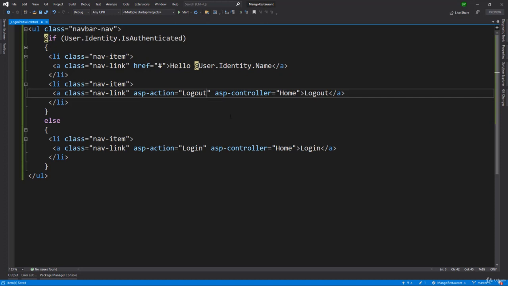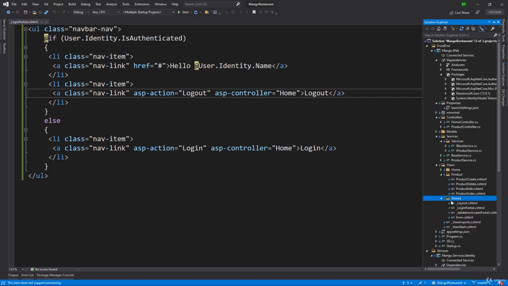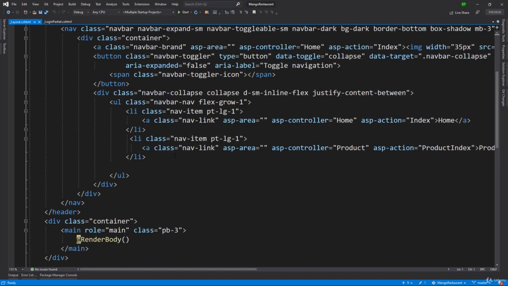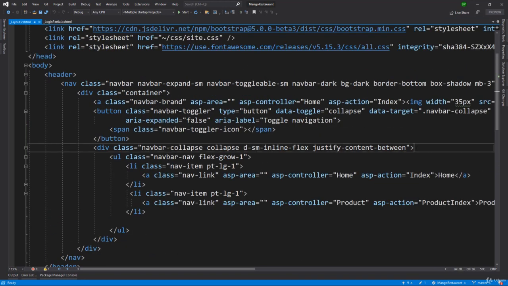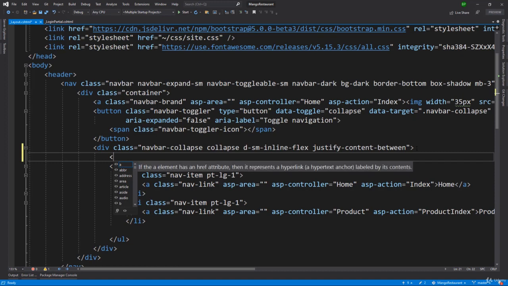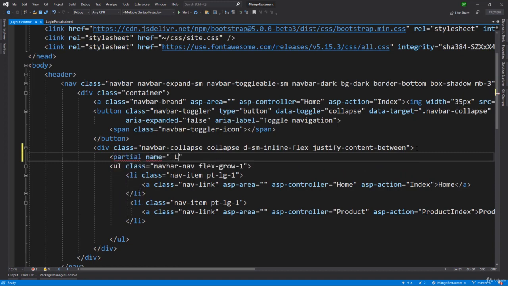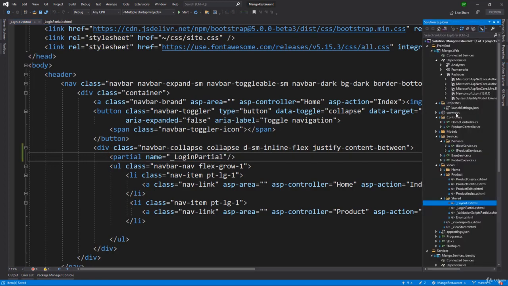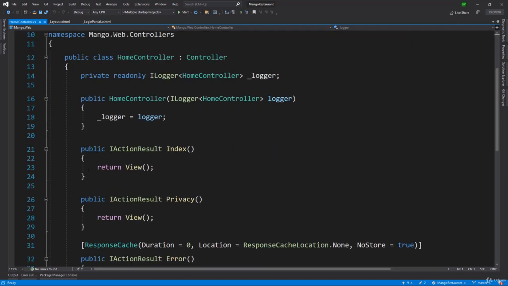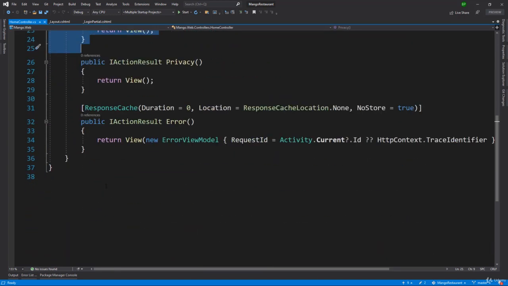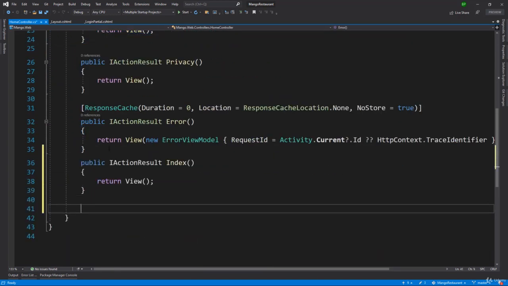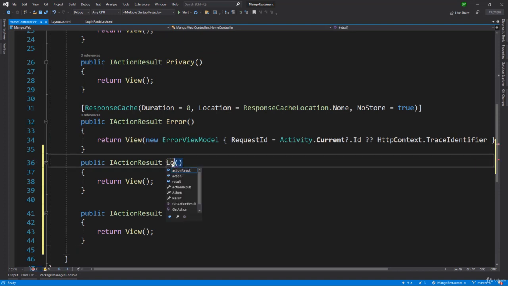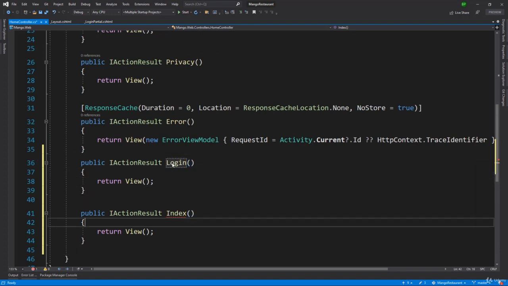Now we do not have these two action methods. Let's do that, but before that, we will go to our _Layout and we will call our login partial right here. Name is equal to _LoginPartial. Once we have all of this, let's go to our Home controller and create two action methods. We will copy Index and paste that 2 times. We will have Login here and we will have Logout.